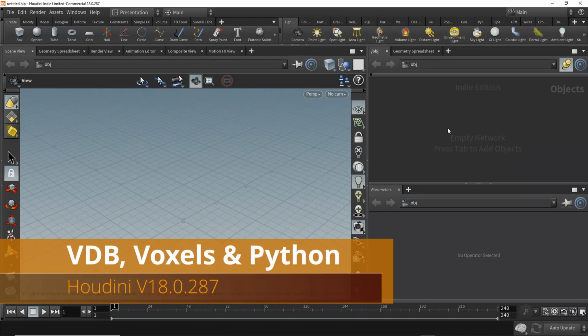In Houdini, there are two ways to store volumes. There's the Houdini created way called volume, and then there are also VDBs. Both of them are ways to store voxels, so let's actually begin there.